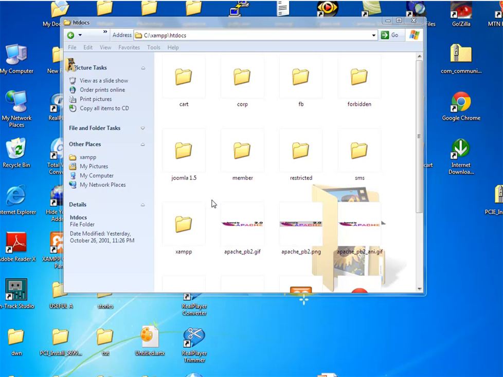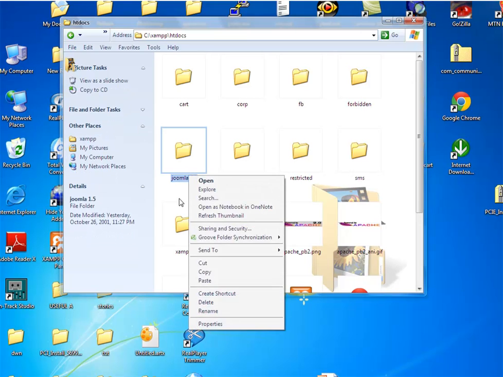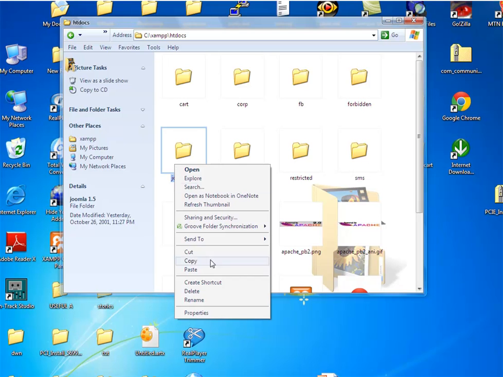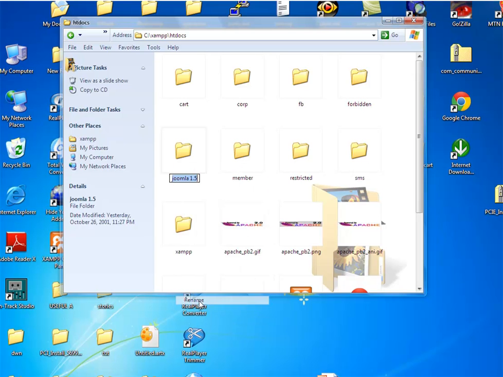Now what we are going to do is rename this folder to the name of the site you are creating. So right click on the folder, select rename. Now we can call it my site. Enter. So we have now renamed that folder into the name of the site we are creating. If we are creating 10 sites, that means you have to copy Joomla 10 times. If we are creating 5 sites, you have to copy Joomla 5 times, and then we have to rename them.